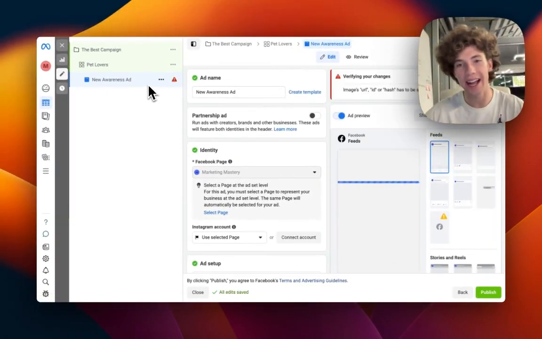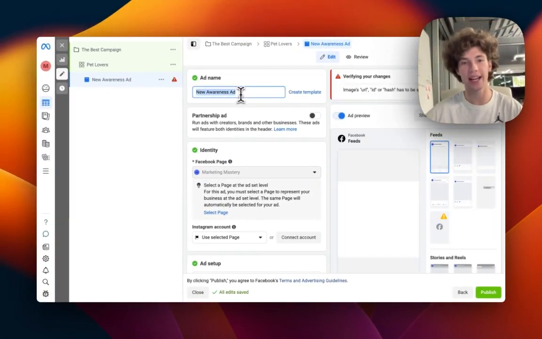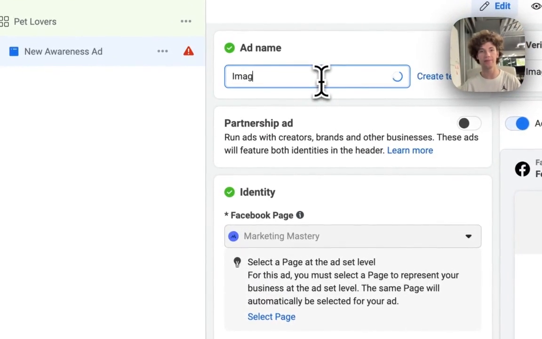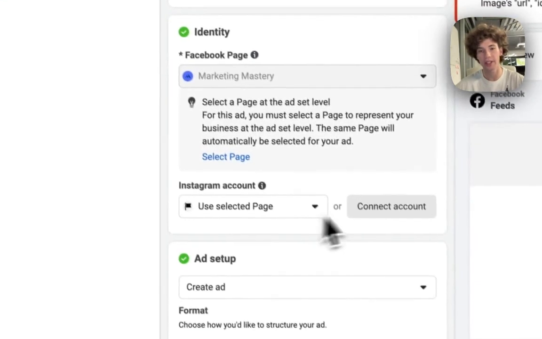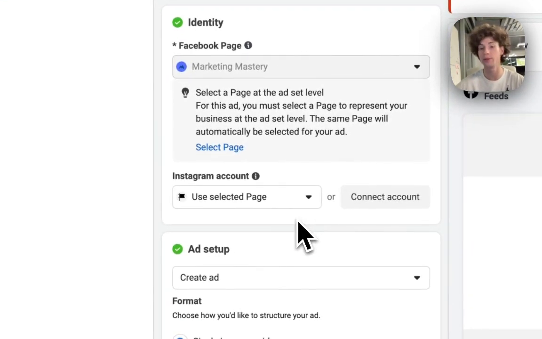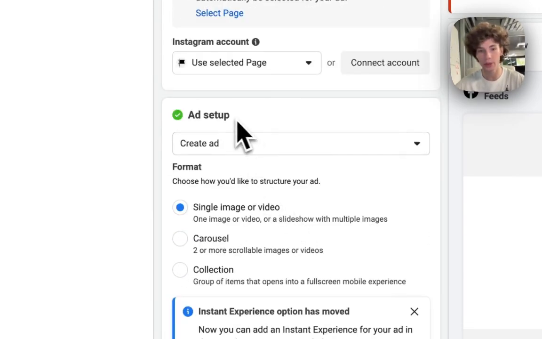Cool, so this is our ad itself. So we can name the ad. I'm just gonna name it image for right now. So if we scroll down, you'll be able to choose your Facebook page. You can actually connect your Instagram account to it as well, so you'll run ads on Facebook and Instagram. And now we will create our ad.